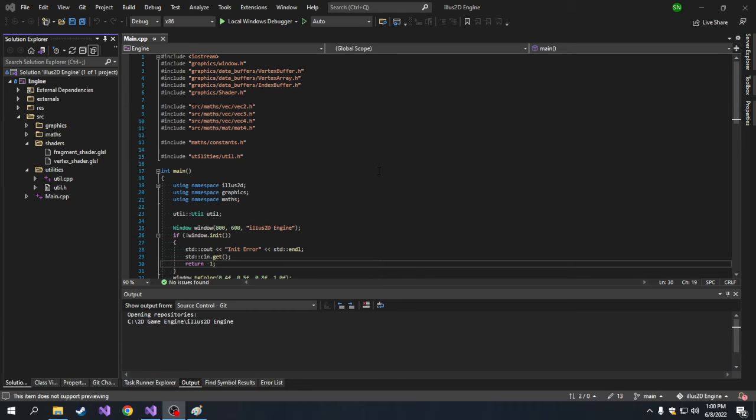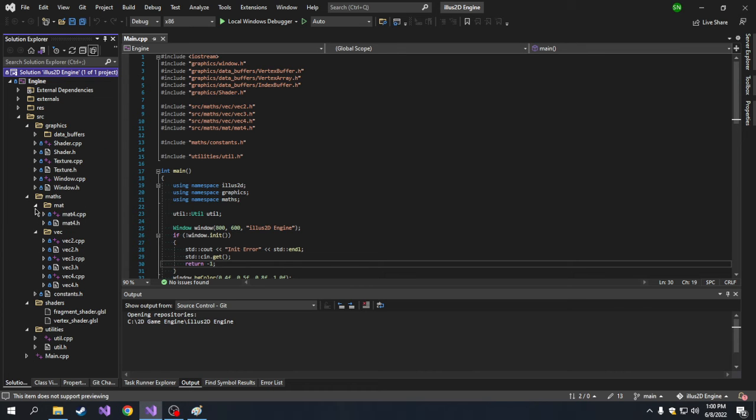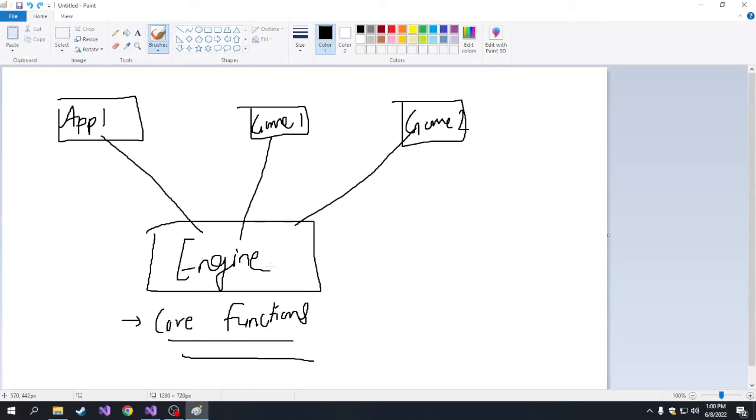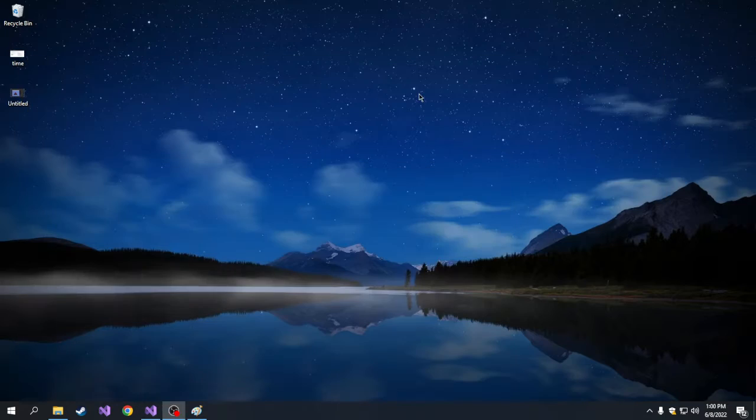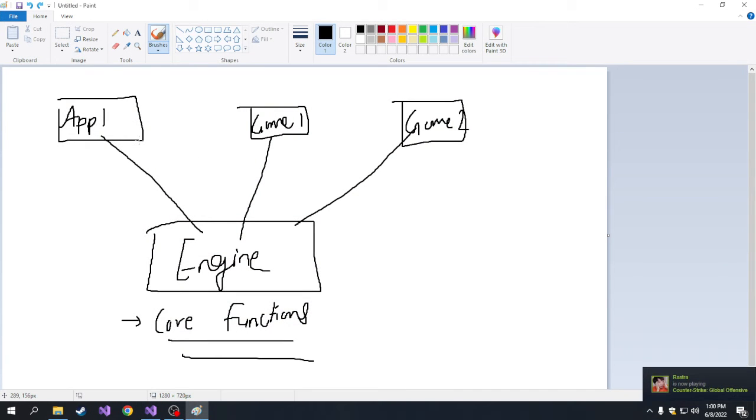So in the last video, we set up this engine project. Now we have a separate project called engine, which is going to contain all the main core functions of the engine. If I explain it using the diagram I made in my previous video, this is our core engine. It contains all the core functions, the shaders, textures, window, maths and stuff. The idea is that other applications like these are going to use the functions from the engine.